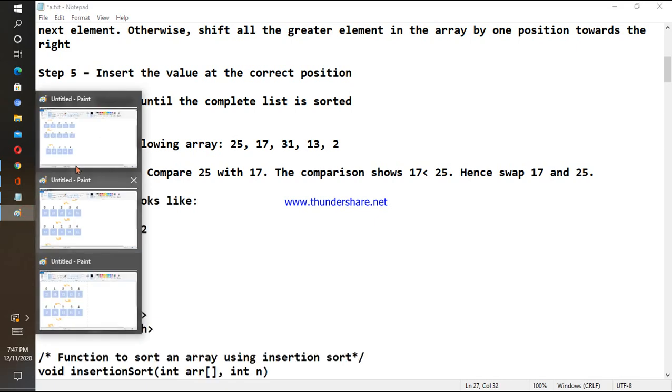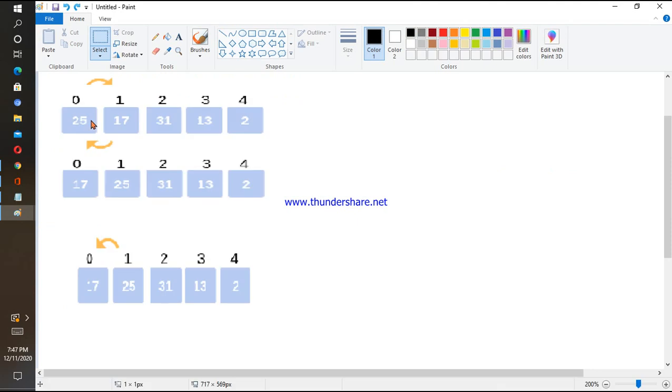What will happen in the first and second iteration? The array locations are 0, 1, 2, 3, 4. Here is a temporary value T. Sorry, the T value first becomes 25. In the next iteration the T value becomes 17, and in another iteration the T value becomes 31. Because in programming we have to apply everything, we have to follow this and implement it easily.